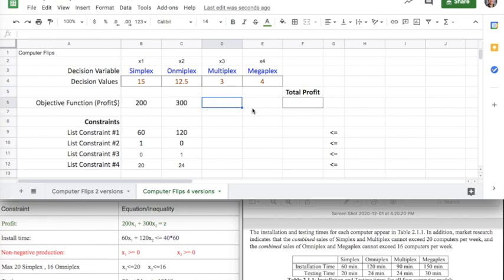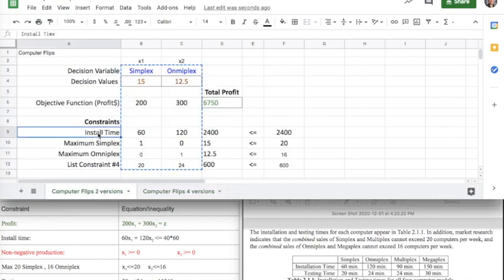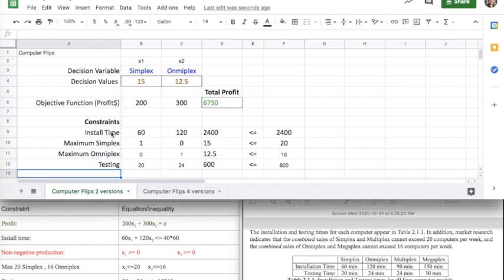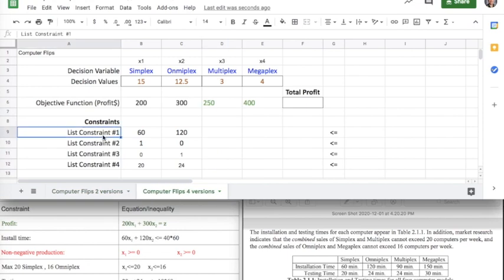The profit for the multiplex is $250. Profit for the megaplex is $400. And then let's go back and grab what those constraints were also. Well, in this one, I forgot to put down that that was the testing constraint. So let's grab these. Right, no reason to type it all again.